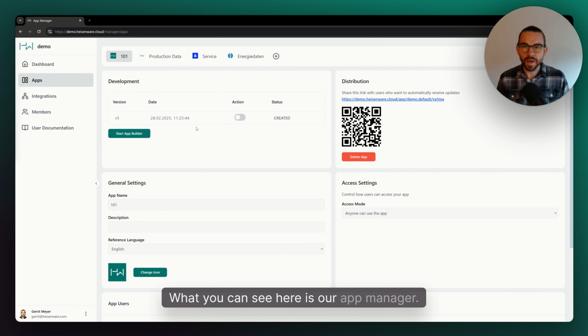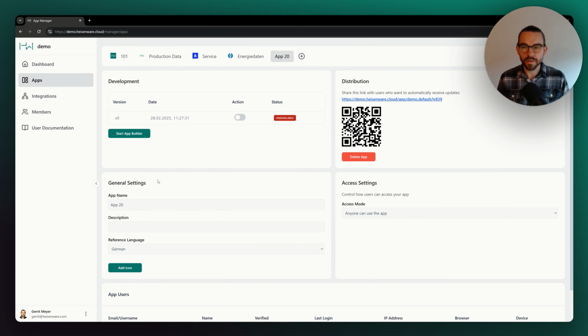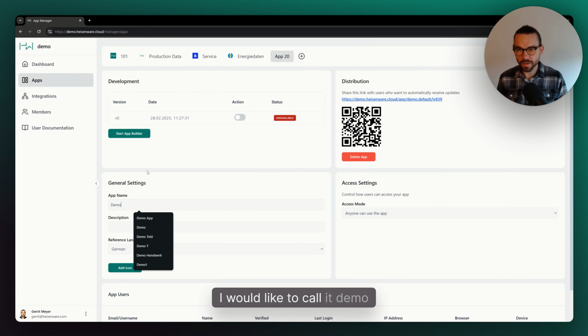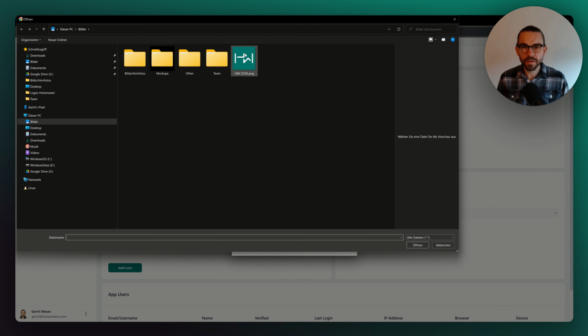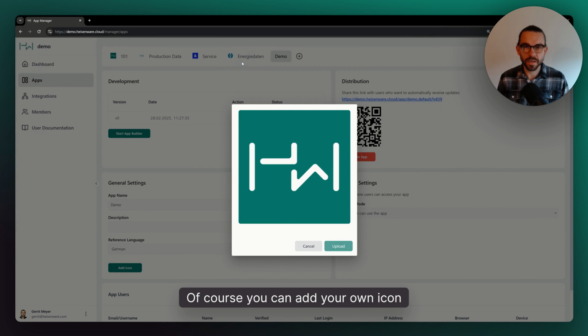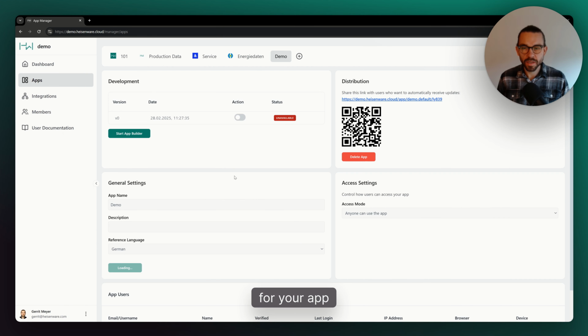What you can see here is our app manager, and first thing I'm going to do is create a new app. It's called app 20. I would like to call it demo. Add an icon first of all. I have a nice Heisenware icon here. Of course, you can add your own icon for your app.